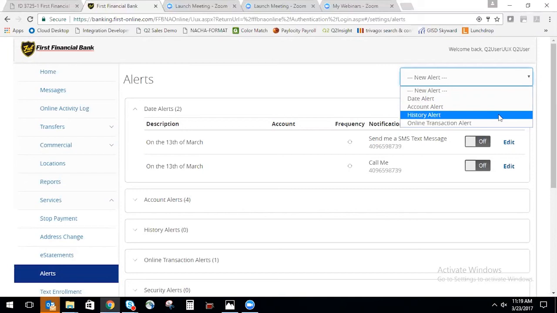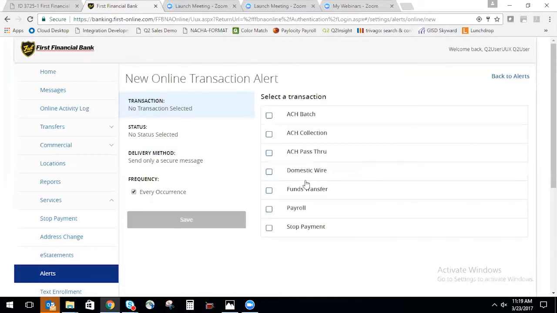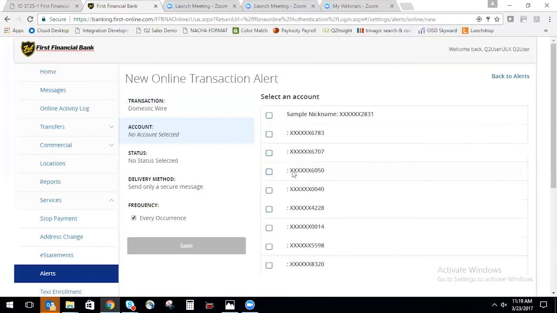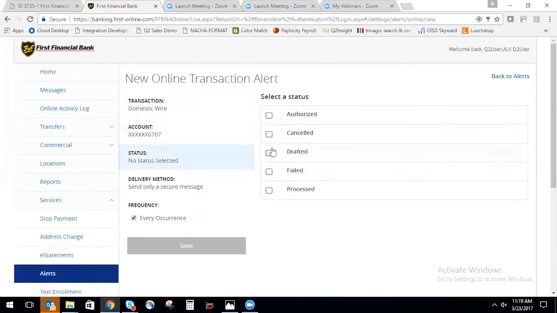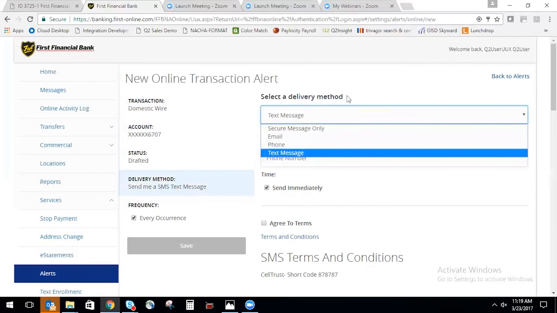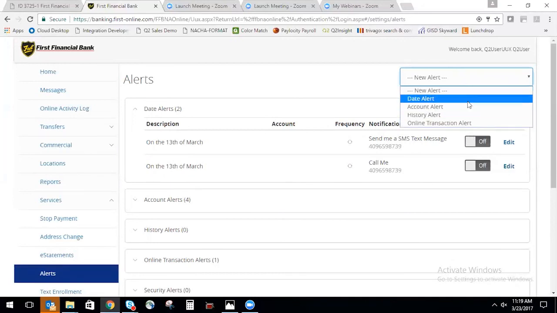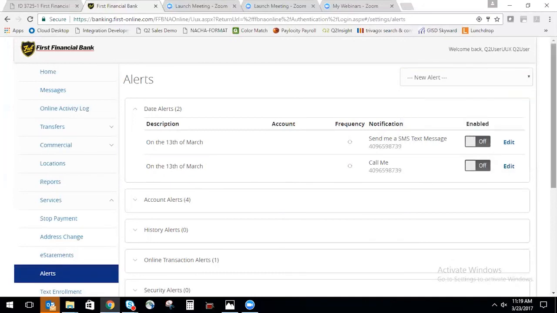And then finally, an online transaction alert. This is one that I do want to show. This is something that comes in very handy. So let's say, for instance, you want to be aware of whenever a domestic wire is drafted off of a certain account by any user. So we can say drafted, and now we're going to be receiving an alert, depending on how you want to receive it, anytime that any user of the company drafts a wire. You can also do this for process transactions or authorized. So it just really depends on what the business need is. So click on Back to Alerts, and that would be our online alerts functionality.